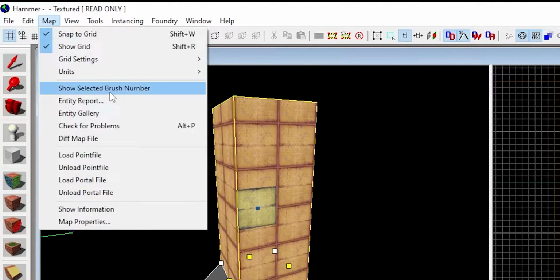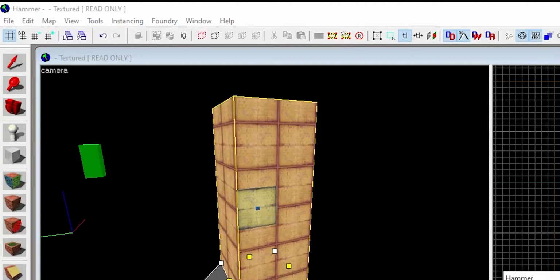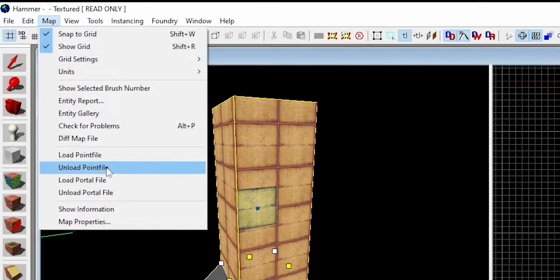For anything else that's important, check for problems is pretty important, because it can find compiling errors, and if you just click on it and there's no errors, it will just say no errors were found. Pretty simple. Also, loading and unloading your point file is also very important, because this shows you where the leaks in your maps are. We'll talk more about leaks later.